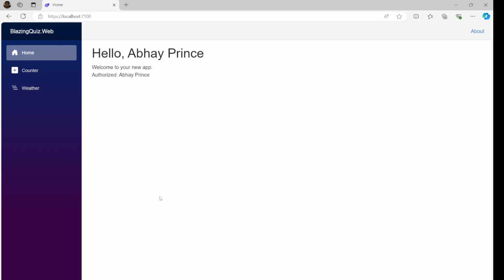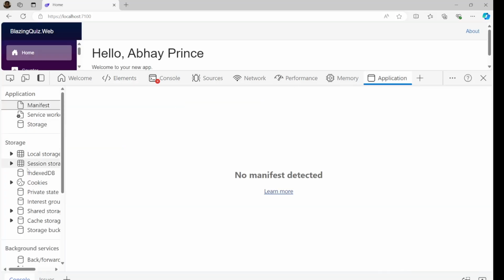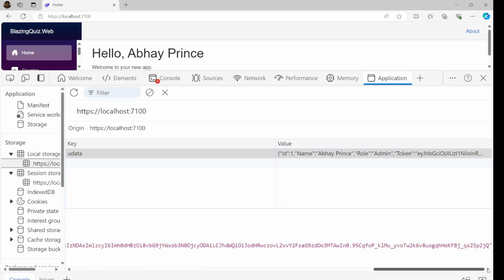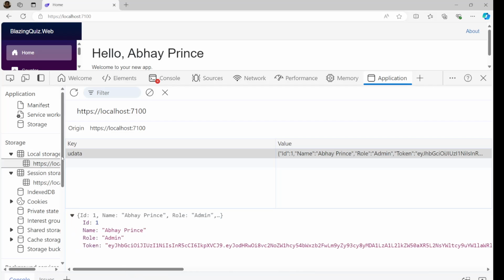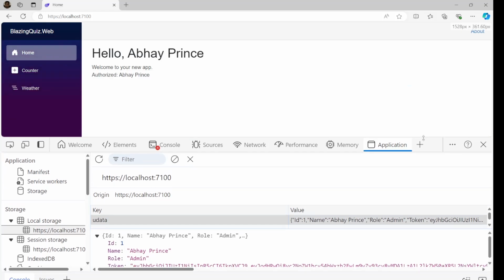Now let's check the application tab. Did we store or save the data? If you go here, we have this U data which has this ID, name, role, and this token. So that means it got successfully saved in the storage as well. Now we'll extend and enhance this functionality.